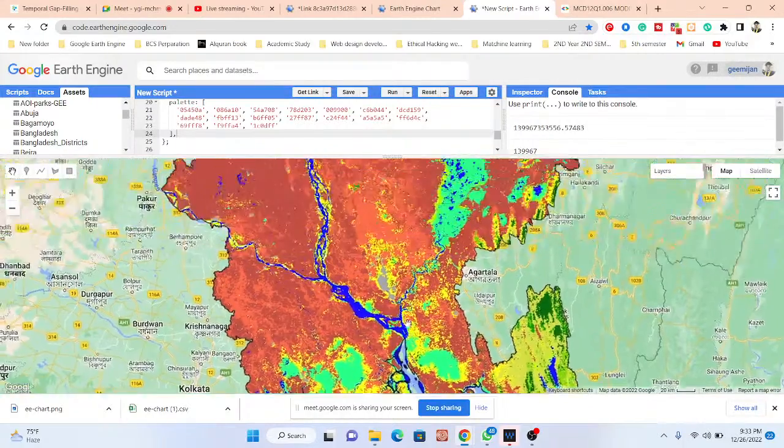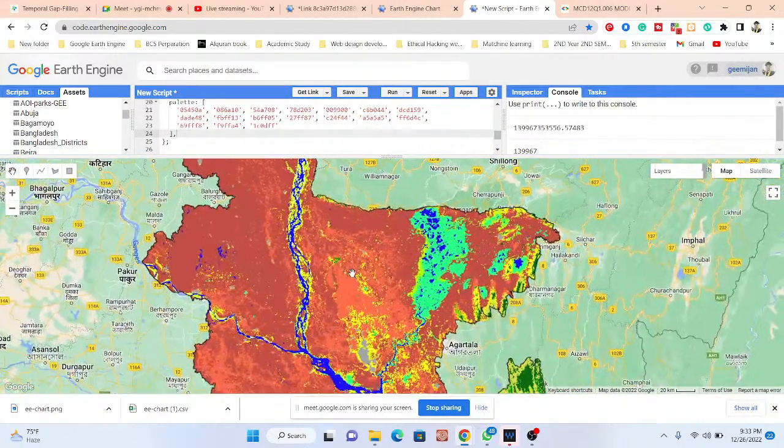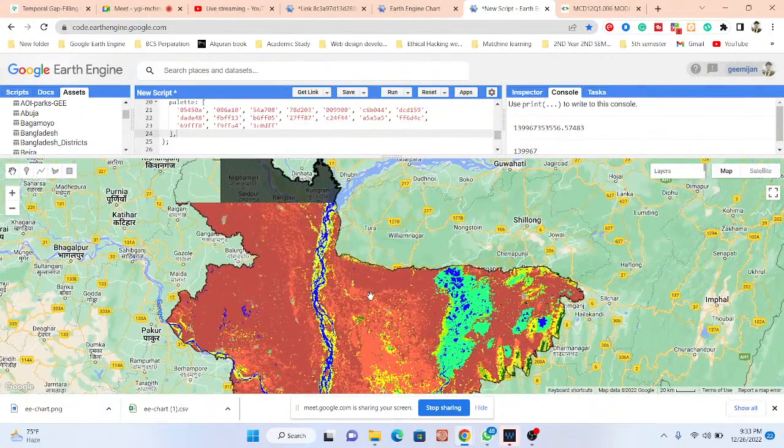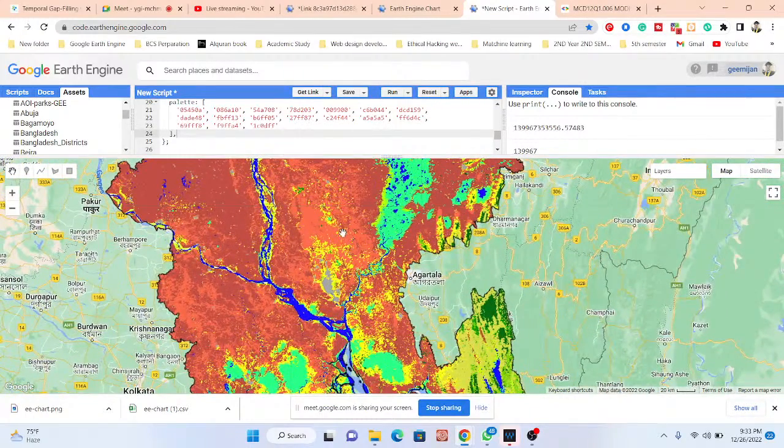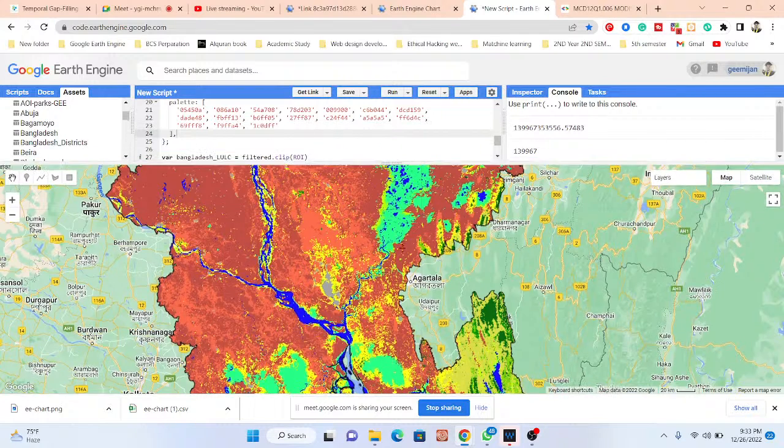Now I want to show you how you can easily calculate the area. Mainly we can calculate the area in the Google Earth Engine platform in different ways. If you want, you can calculate the area only for a single class. Single class means, suppose from this map, I want to calculate only for the urban area class, or only for the water body class, or only for barren land. So single class. How can you easily calculate a single class?